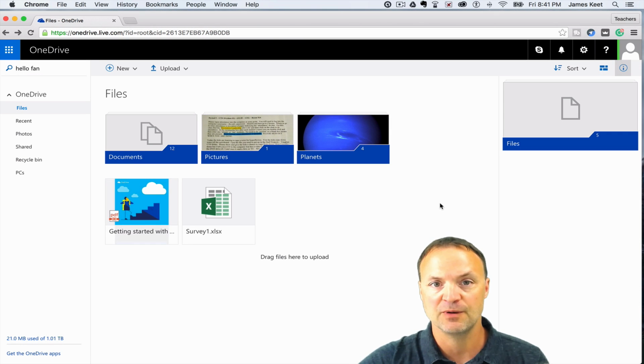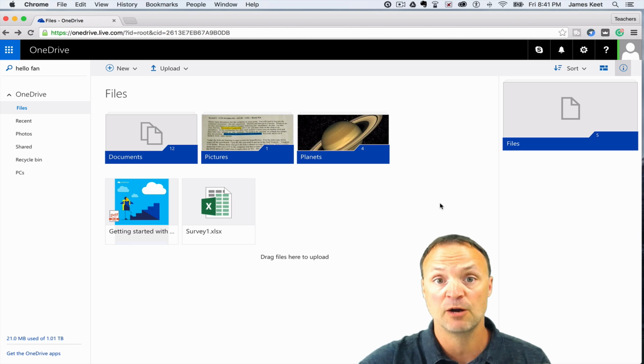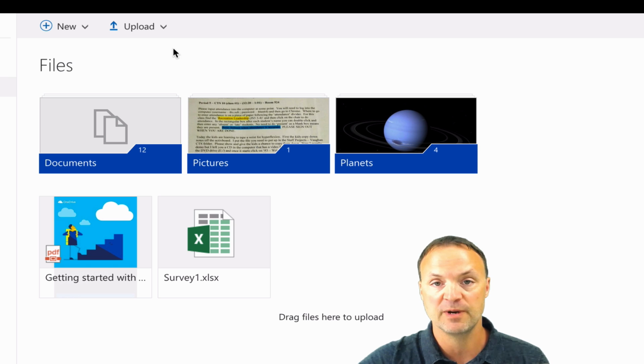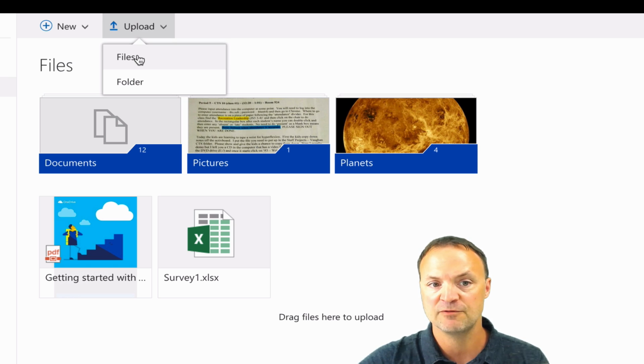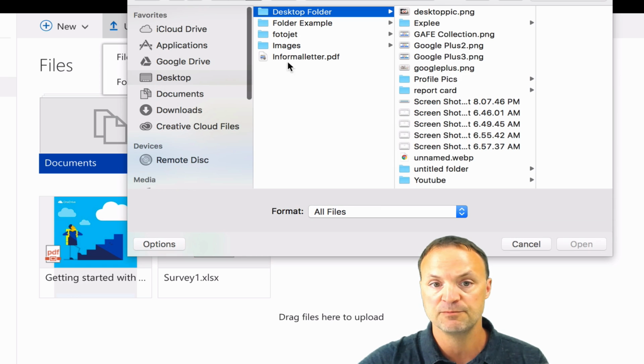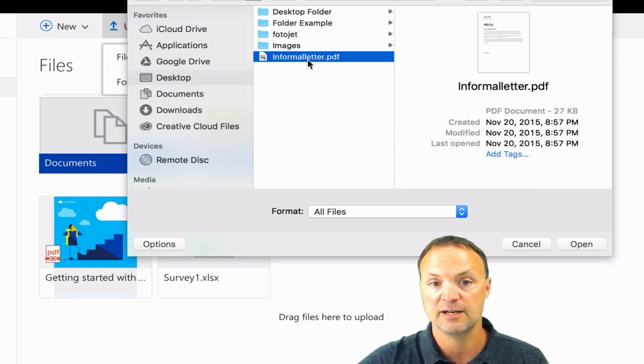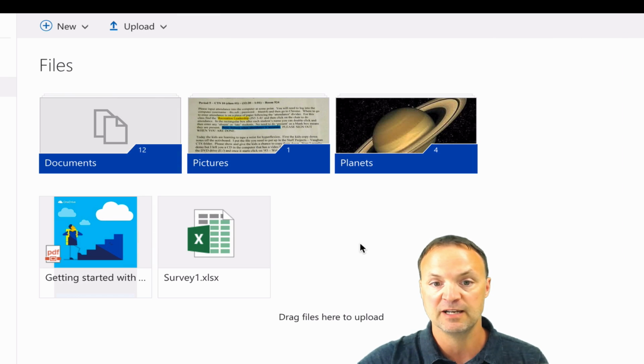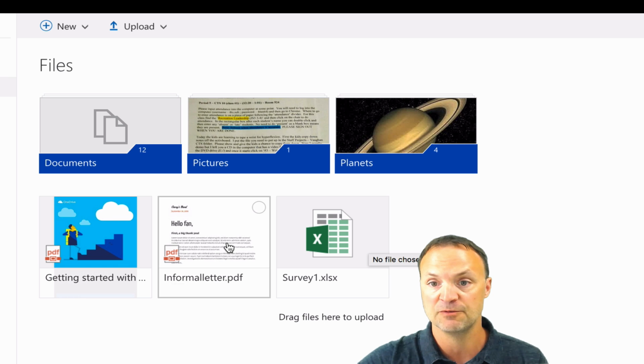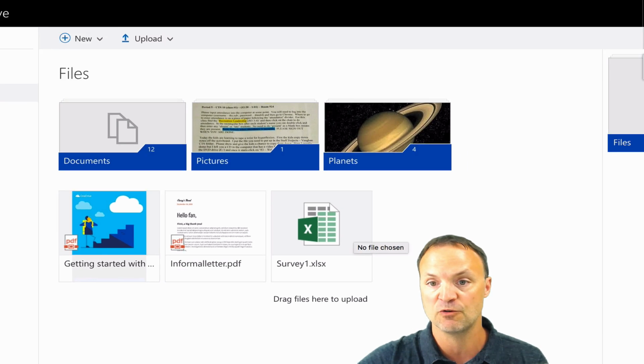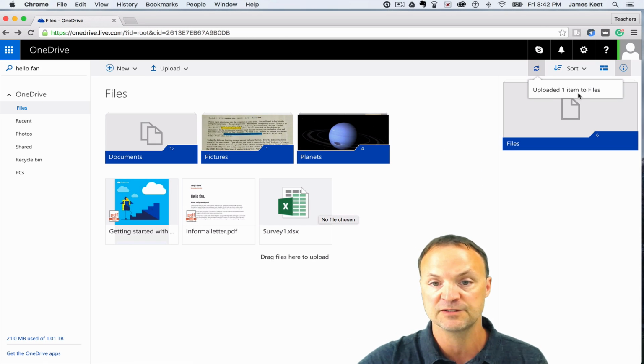Well, let me show you how to upload files and folders to OneDrive and some of the modifications you can make to how you would like it to look once it gets into your OneDrive. So a couple different ways I'll show you here. So you have upload here. When we click on this, you have two different options, files and folders. So I can click on files and pick an individual file like so, and then open it up, and it will be uploaded into here, as you can see right here. And it also identifies it over here, uploaded one item to files here.